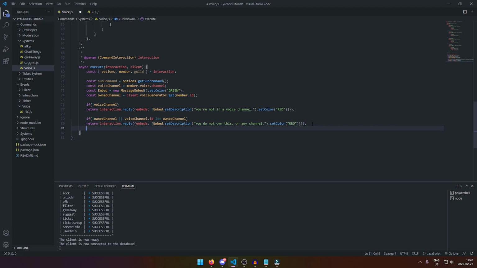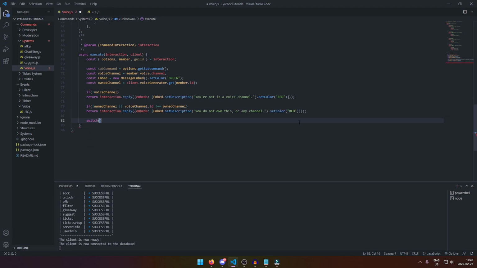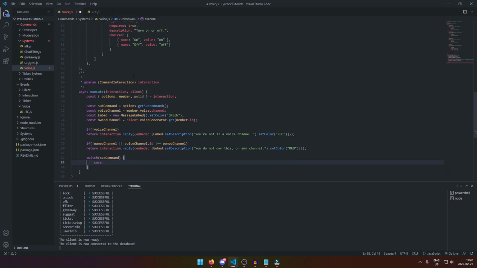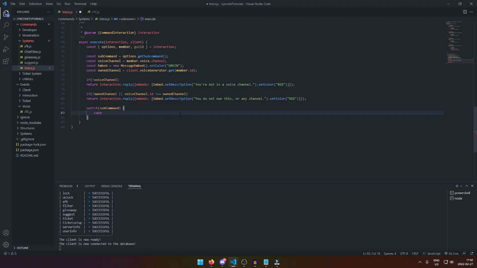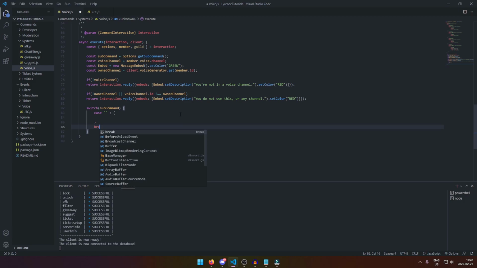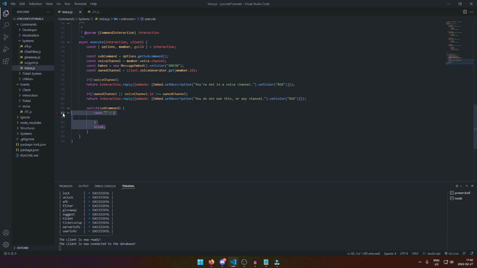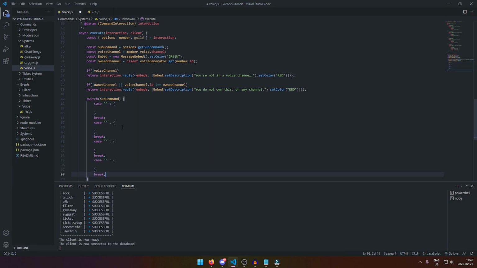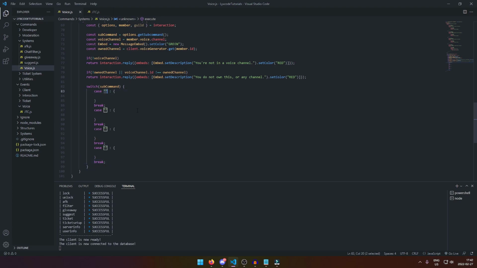Now let's create our switch statements. Here we're gonna type switch, scroll down a little bit, and we're gonna switch between the subcommand variable, and here we're gonna create our cases. Now we have 4 subcommands. We're gonna create a case for each one of them. Let's do this real quick and break, and now let's copy paste this a couple of times. There we go.